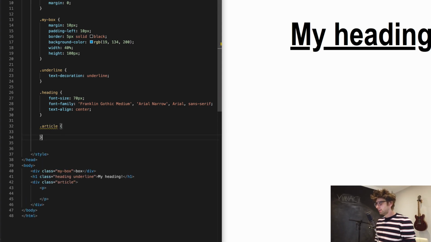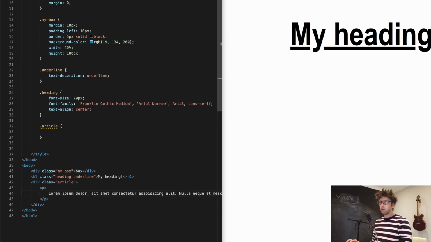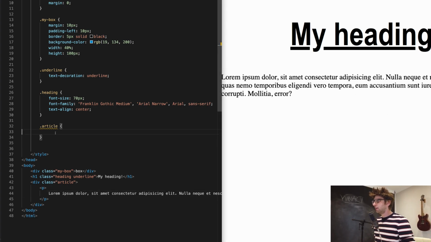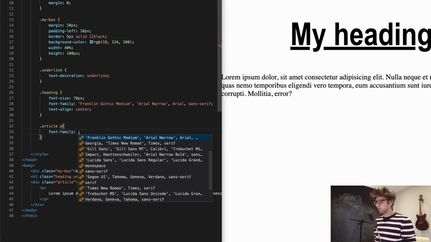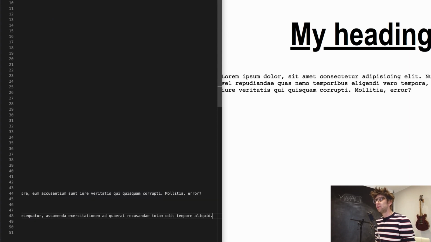But if we only want to target the text, I'm just going to add some lorem ipsum here. So in Visual Studio Code, you can just write lorem tab and it'll just give you a whole bunch of dummy text here. So if we want to target only the p tag, we can actually just go here and write p, and we can say font family is equal, let's make this monospace. And now we're targeting all p tags within the article tag. So if we were to write a p tag here with lorem ipsum, it wouldn't be affected.